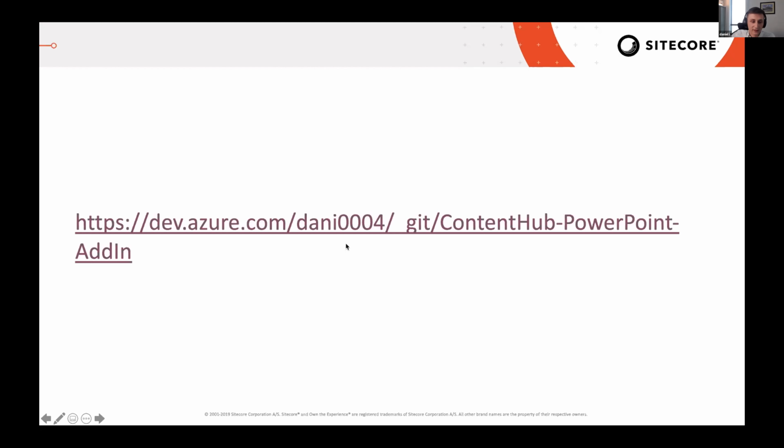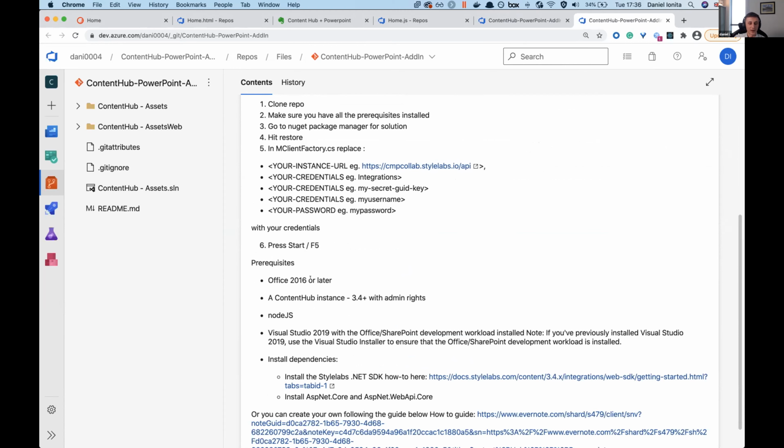So if I just scroll down to prerequisites, you can see you'll need Office 2016 or later, so you can have PowerPoint, and then you'd need a Content Hub instance, ideally 3.4 or above in terms of version, and you need admin rights. And the reason you need admin rights is because you need to create an OAuth client, and I'm going to show you shortly how you do that.